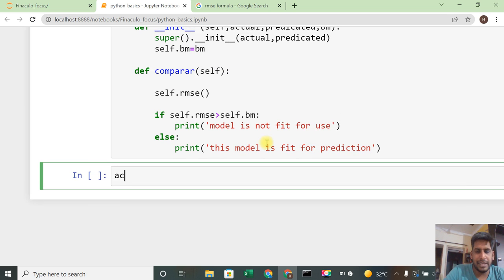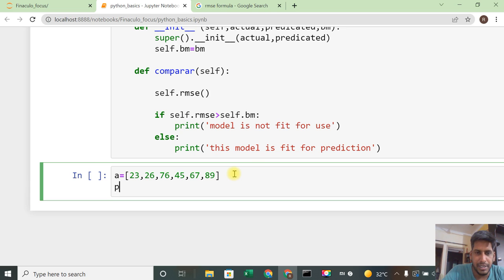Now I will give some actual values. I say A itself, no need to give actual also. A, that is model one. What actual values do we have? 23, 26, 76, 45, with the same length. Another model we need to give, that is the predicted P.